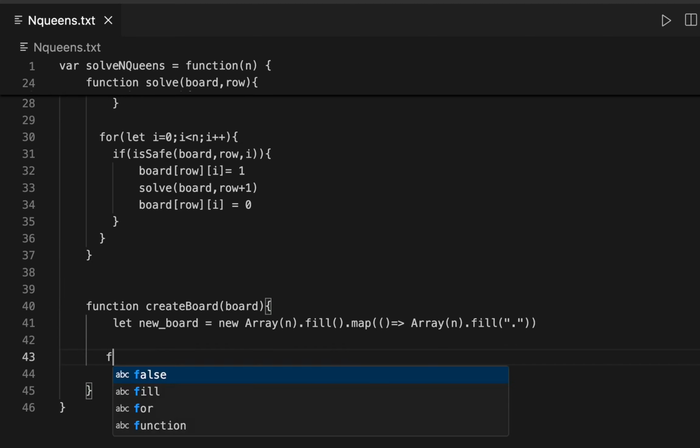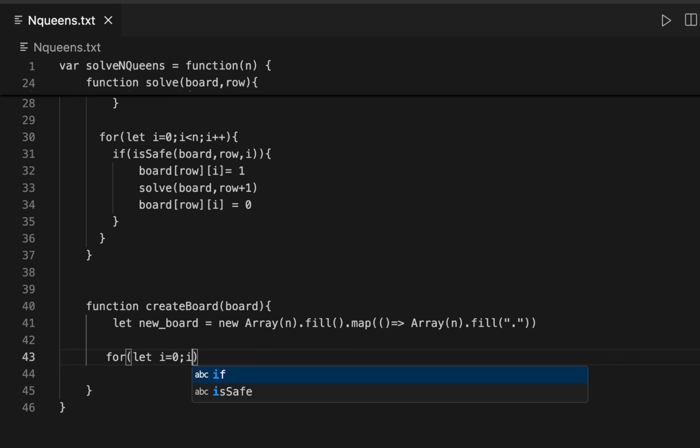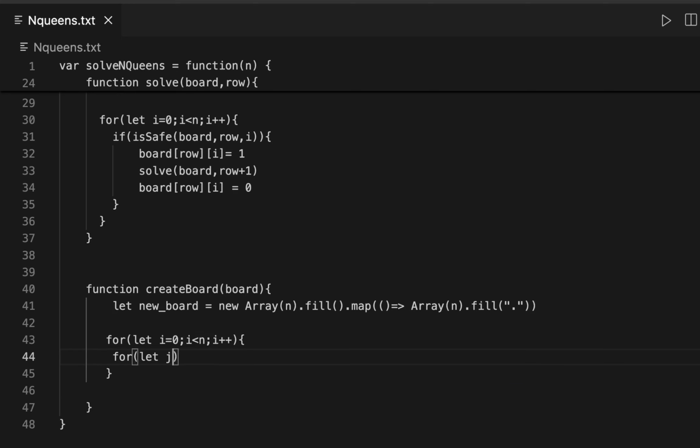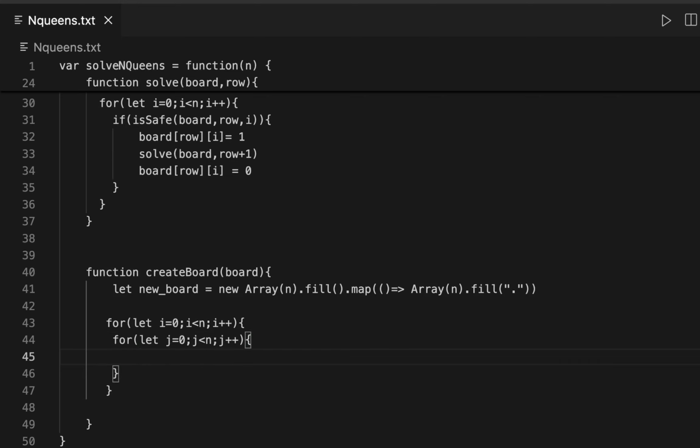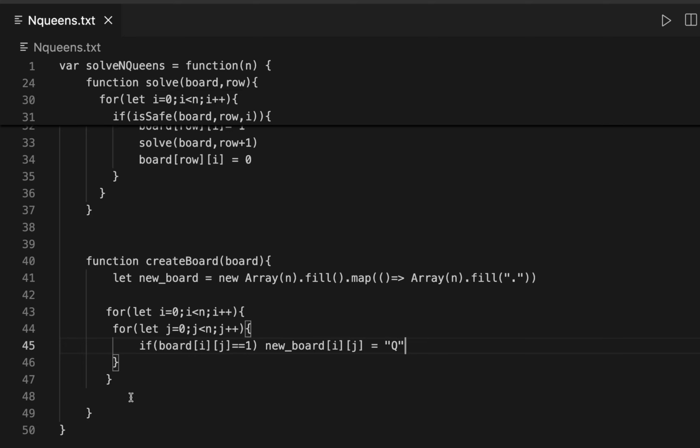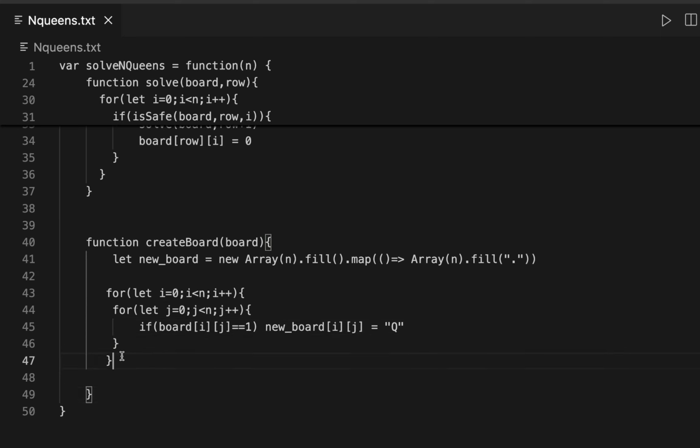So now what I will do, I will simply run a loop for let i equals to 0, i less than n, i plus plus, for let j equals to 0, j less than n, j plus plus, right? And if my board of i comma j is equals to 1, what I will do, I will simply say my new board that I have created, i comma j is equals to the queen. Q. Done. This is the only thing that I need to do. And this for loop is done here.